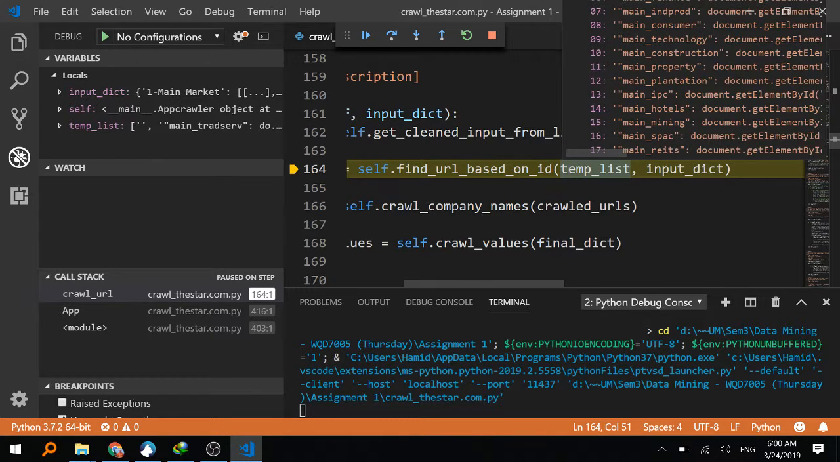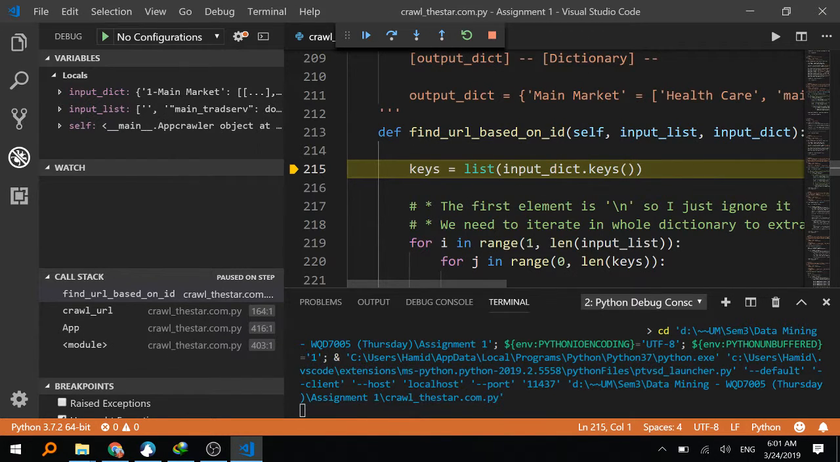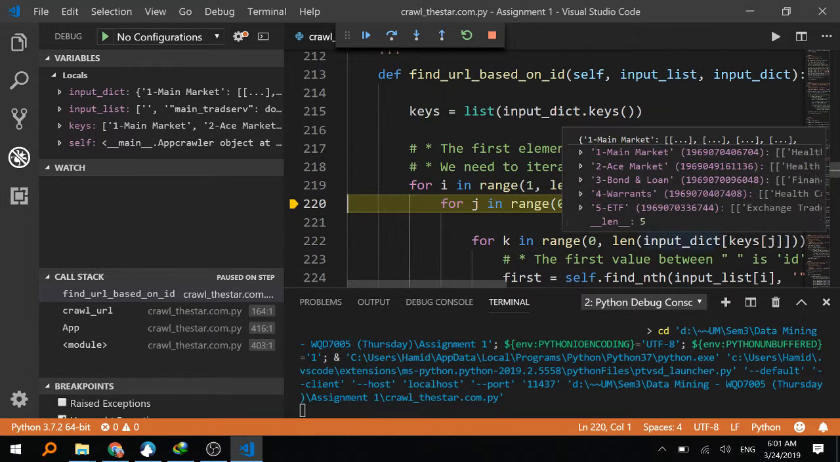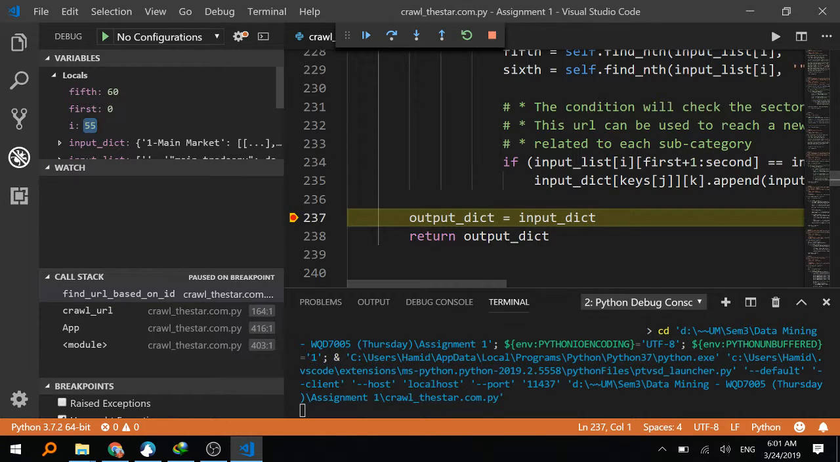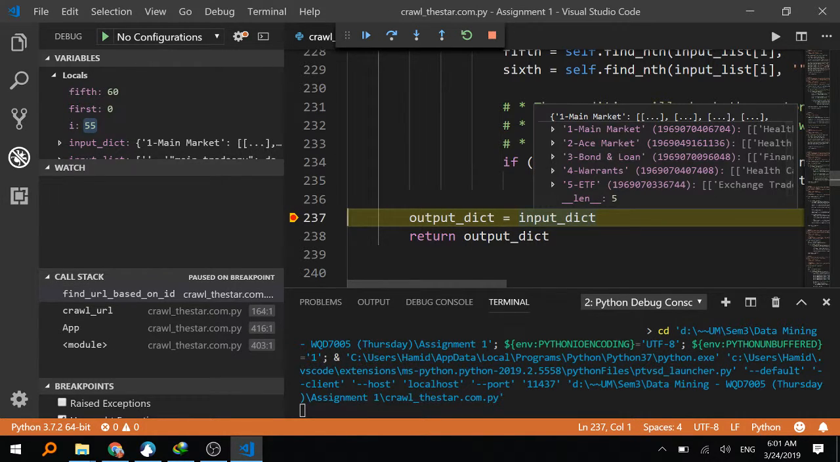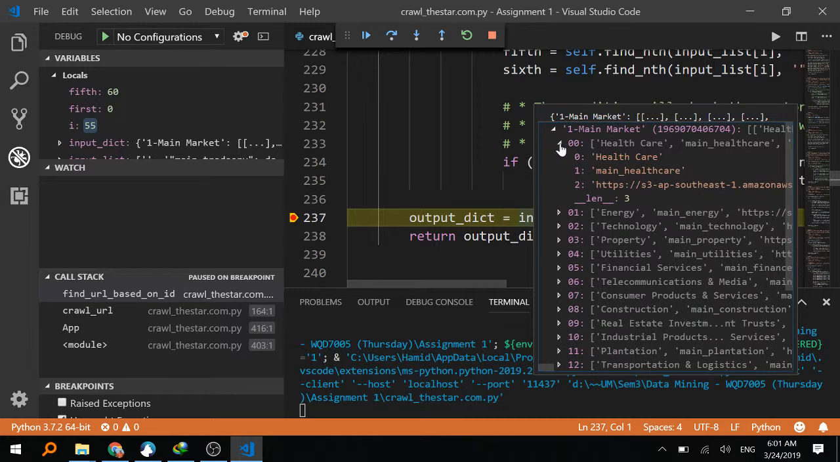And also we got the temp list, which are the links of JSON files. So these will be used in this function to get the information we need. If I run the code and come up to the end of the function, we will see that the input tick contains the information of the main market, and for each main market we have these subcategories, which is healthcare, the ID is this, and finally the link of the JSON file will be that.